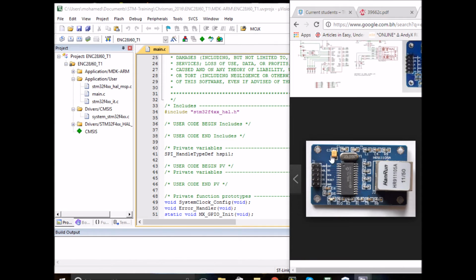For the power line, you connect the VCC to 3 volts and the ground to the ground of the STM board. For the interrupt pin, we will leave it unconnected for now, but I'll connect it at a later stage.